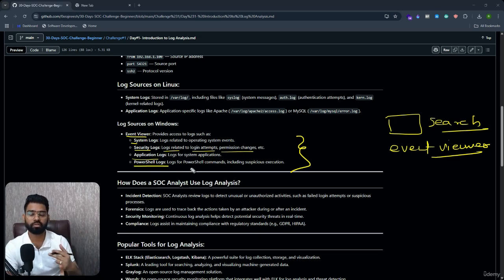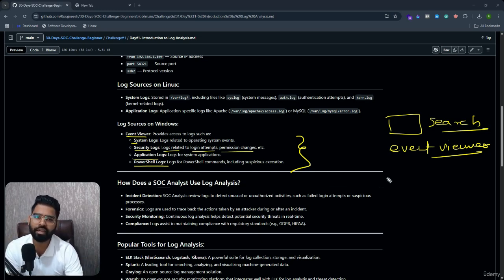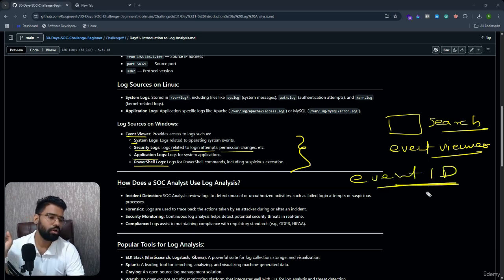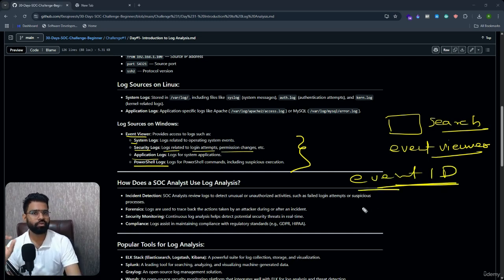If certain commands are executed using the PowerShell editor or PowerShell prompt, that will be stored here. If a specific process is being executed, or a child or parent relationship is being established, those will be captured by the PowerShell specific log. Remember, in Windows, every log is usually called an event, and every event has got a number. There will be an event ID for every log. In Windows we call it an event, so every event has its own event ID.